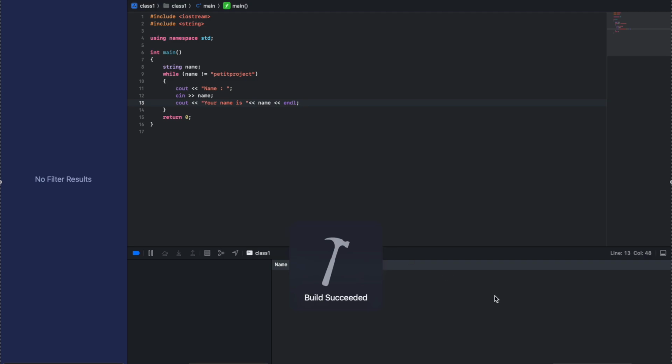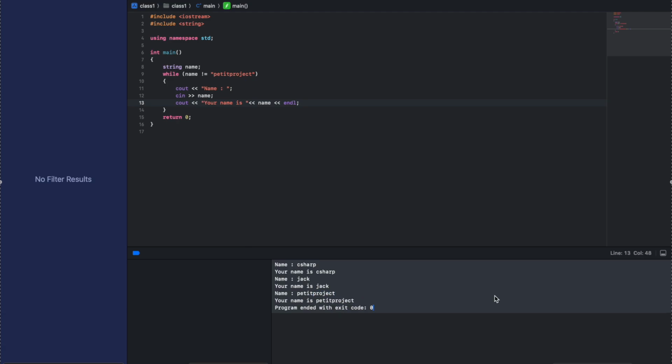For example, if you write, I don't know, the name Jack, we write the name, but we write Put It Project, it's right. Your name is Put It Project, and break the program.